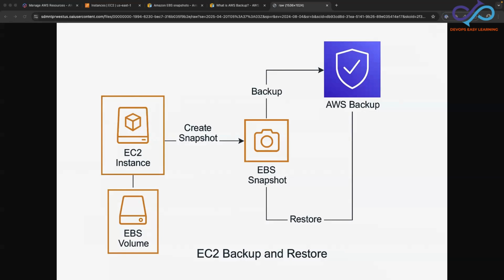In today's episode, we will be talking about one of the most critical DevOps responsibilities. We're going to be talking about backing up and restoring in AWS EC2. Whether it's a human error or system failure, having proper backups can save the day. And we will show you how you can do that right here today.